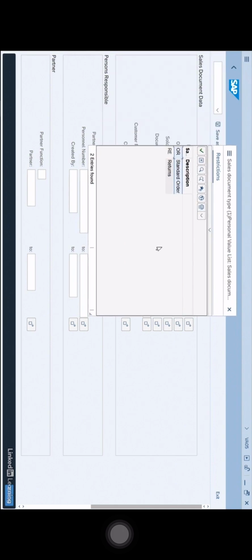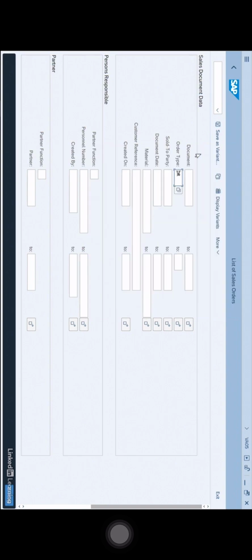From here, we'll choose OR for standard orders and click Copy. This could be quite a large report as we haven't entered very specific search criteria. This is a good time to point out the Stop Transaction feature.